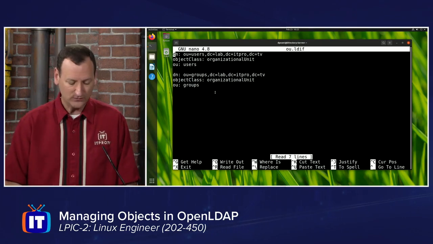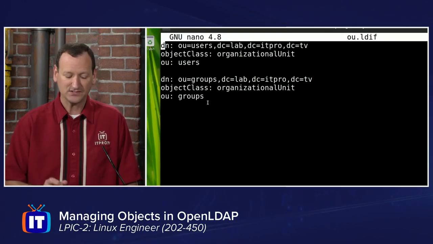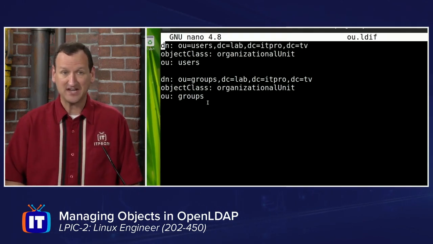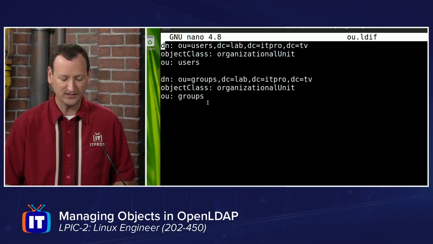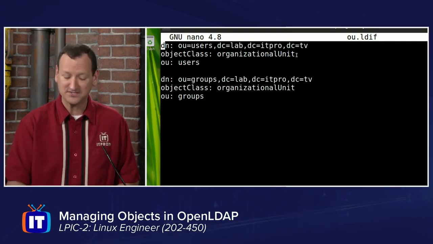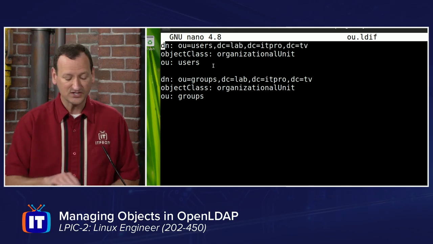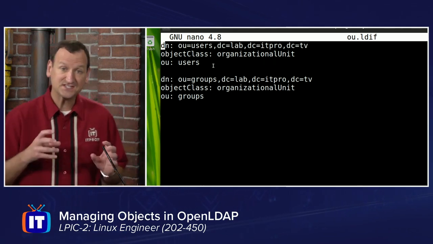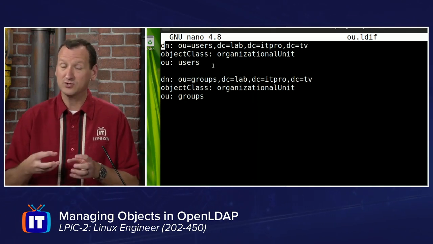The minimum thing we need to create organizational units are 3 values. We need a distinguished name. So what is going to identify that organizational unit? We need the object class that defines what type of object this is. And then we need a name for the organizational unit. So I start off with DN, and the distinguished name, like the full name for this item, I'm creating an OU called users.